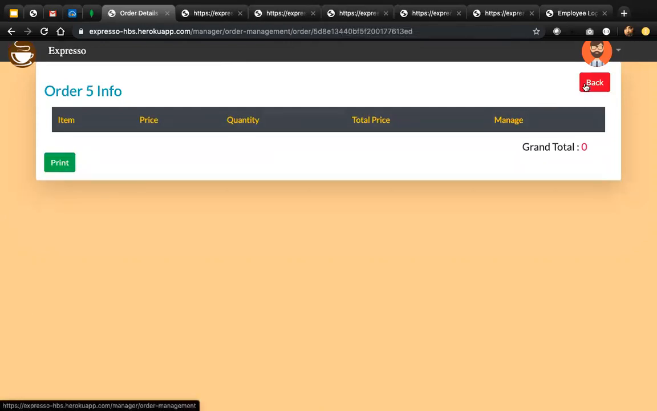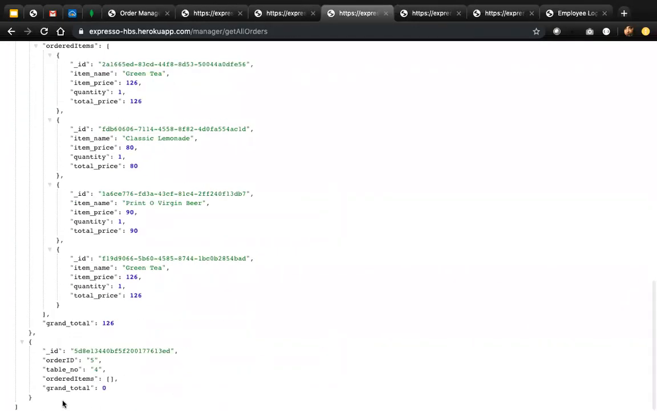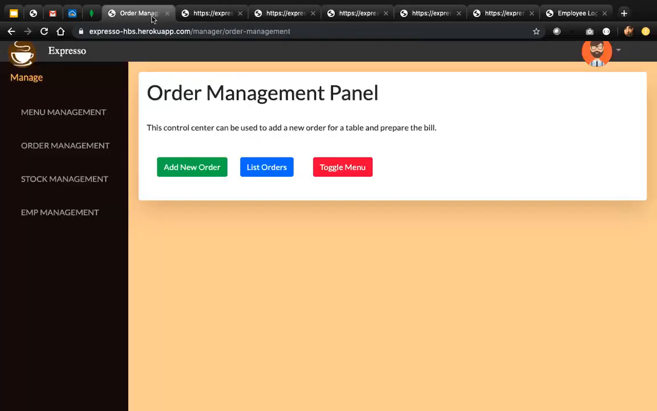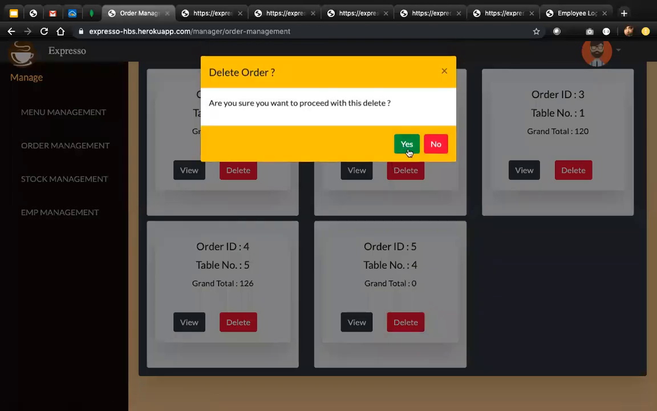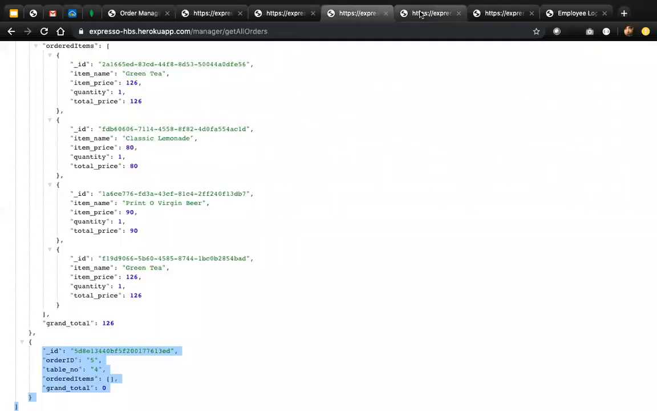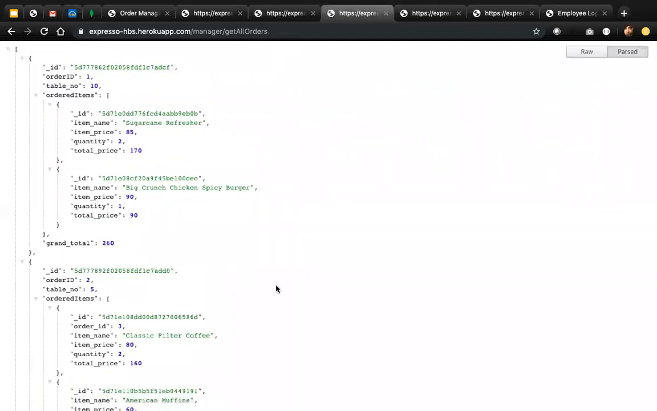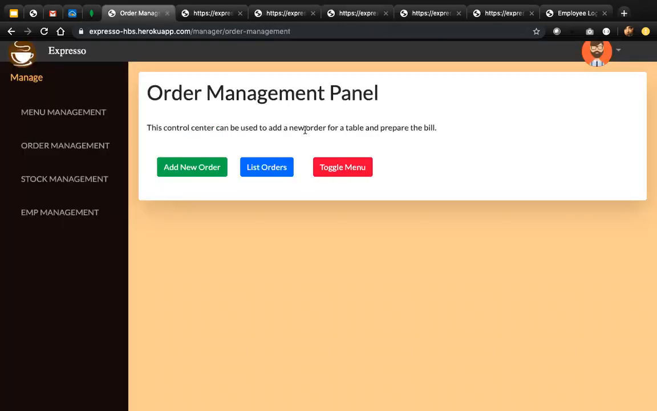So grand total has become 0. You see, now the order item is an empty array and only the order skeleton is there. And if I delete this order itself, then the order entry also goes away. See, order number 5 has gone. Now the last entry is only for order number 4. So that is the functionality of order management panel.